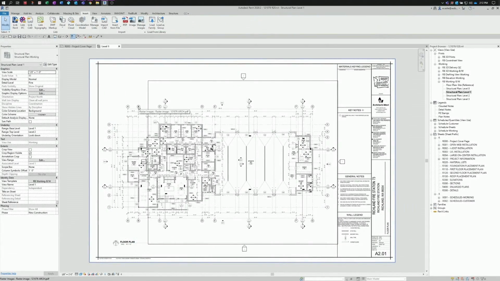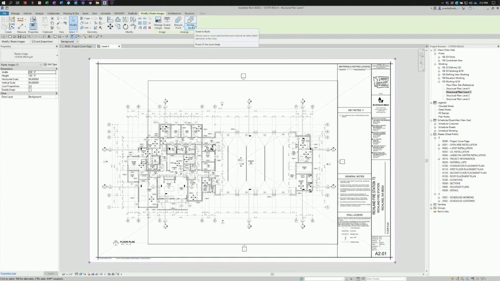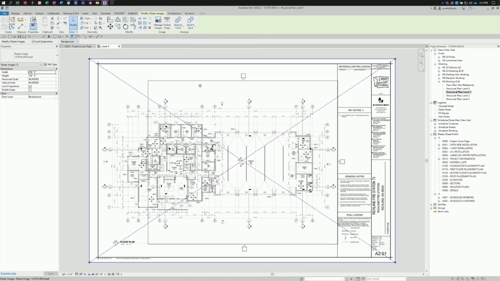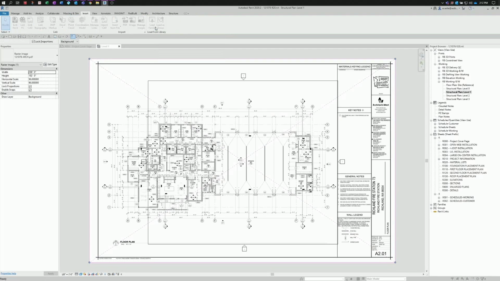Now the PDF image is placed on our plan, we can set up a couple of the options for the PDF. So if we're here, we want to send it to back so it's back behind all the other objects. Selecting Enable Snaps so you can snap to lines that are within the PDF. And then the last option is the Manage Images.